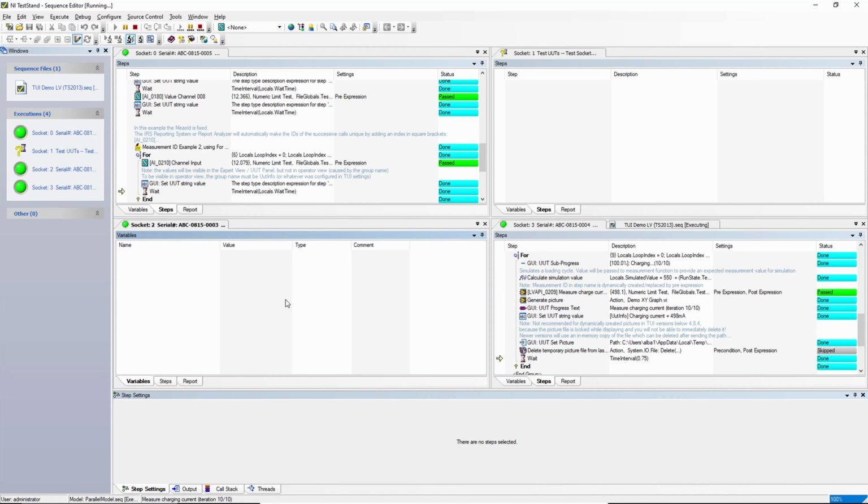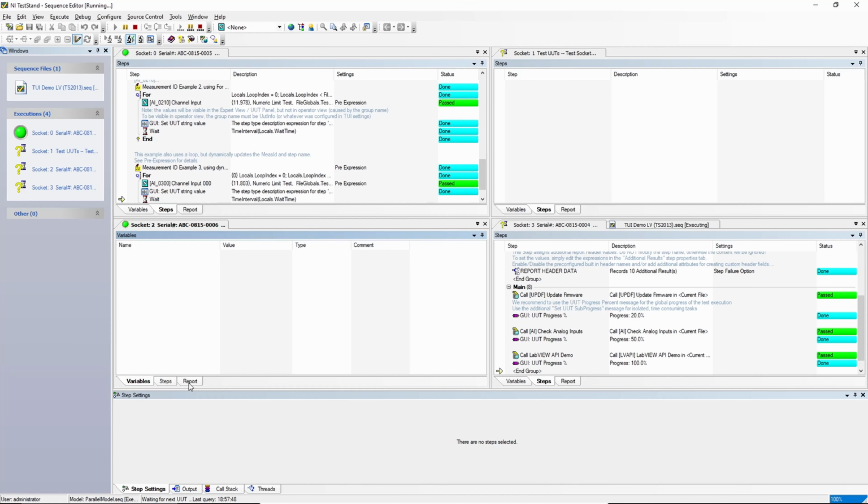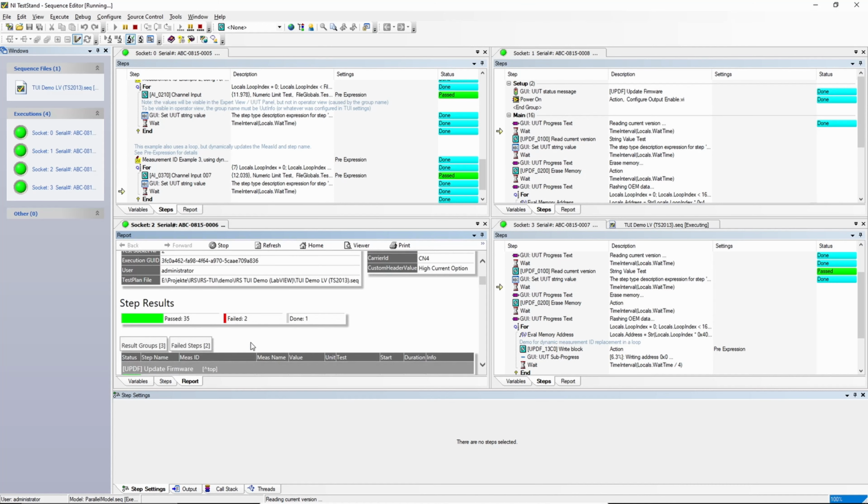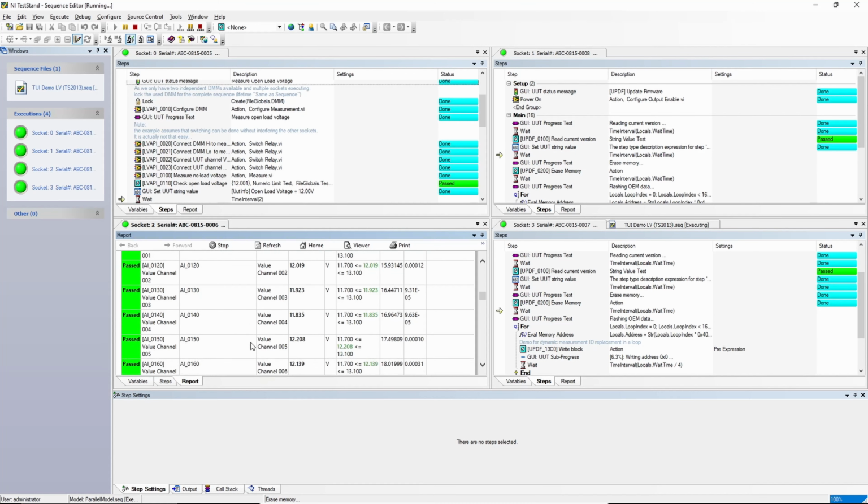Of course, you could also run test sequences directly in the TestStand sequence editor, but this is not very practical for users in a production environment.